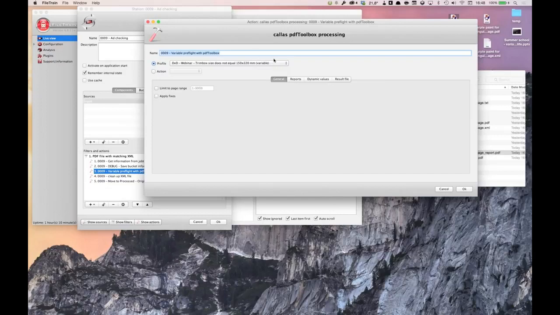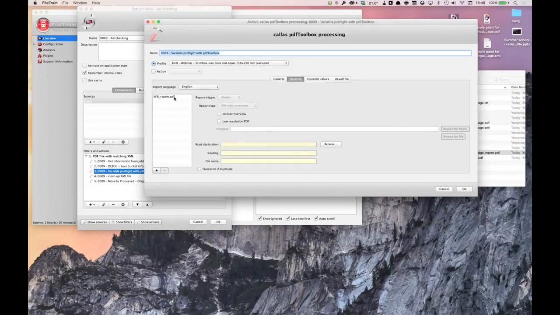So this is this variable check that we keep talking about. I could limit this to a certain page range. I can choose to run Fixups or not. Now this is just a check, so that's irrelevant. More importantly, I can generate reports in a certain language and as many reports as I want.